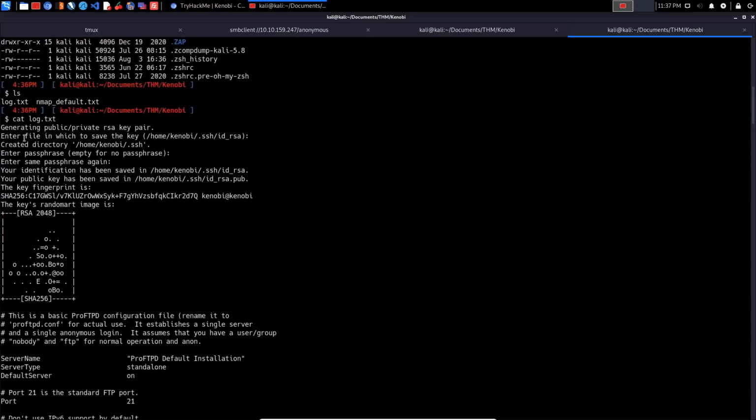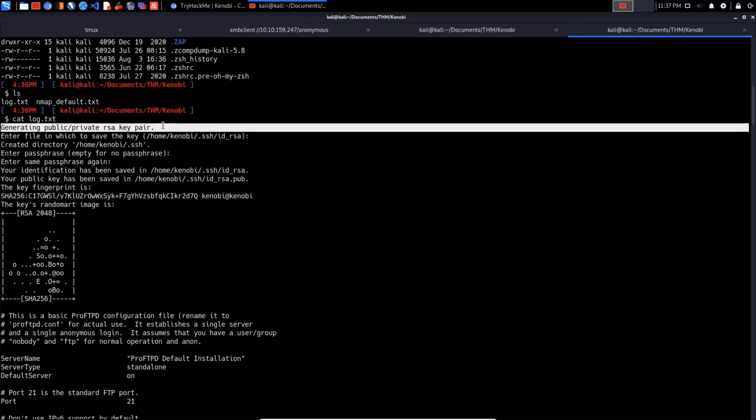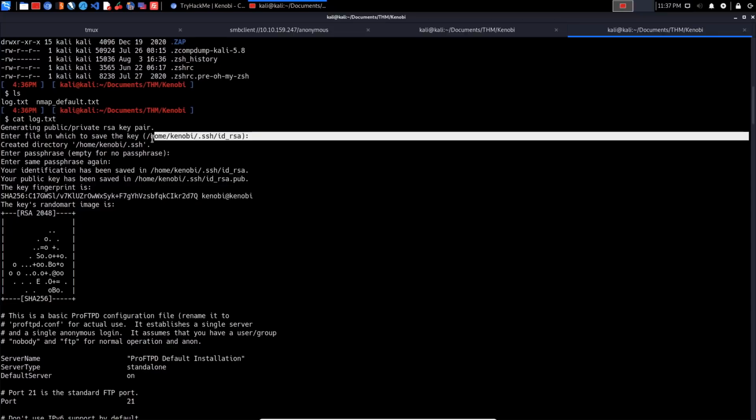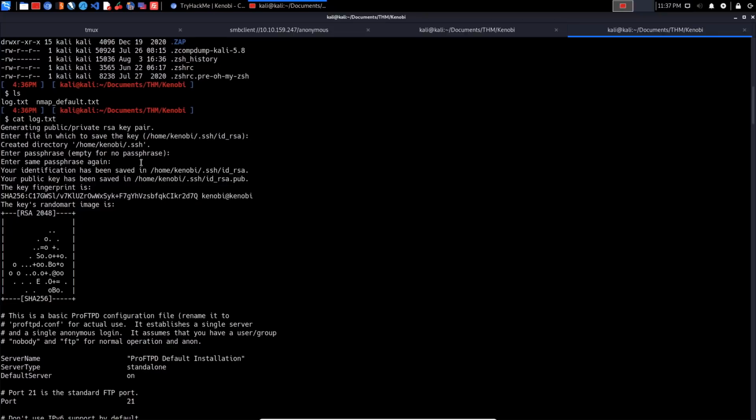And now in this particular case, you can see that the user was generating a public private key pair, an SSH key pair, and they've stored it under home Kenobi SSH, and the actual key is id_rsa, right? You can see that it's created the directory there, and the password was entered, etc. So we have the private key here, and the public key as well has been saved there.